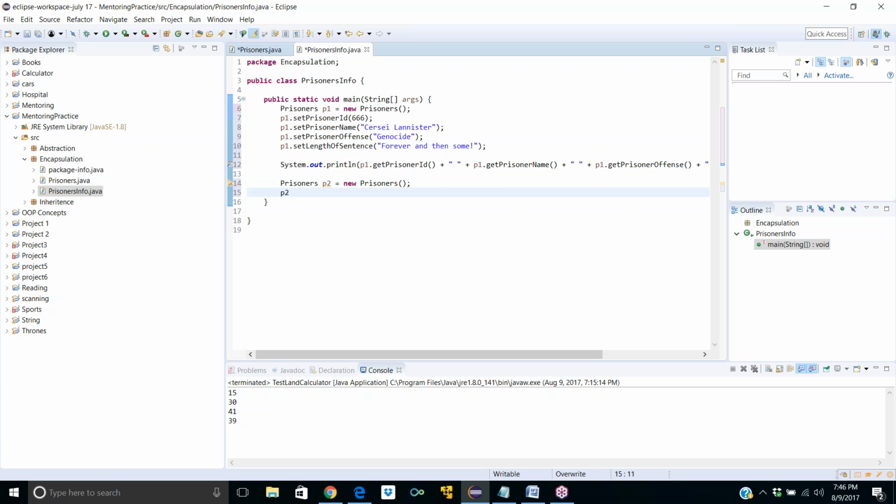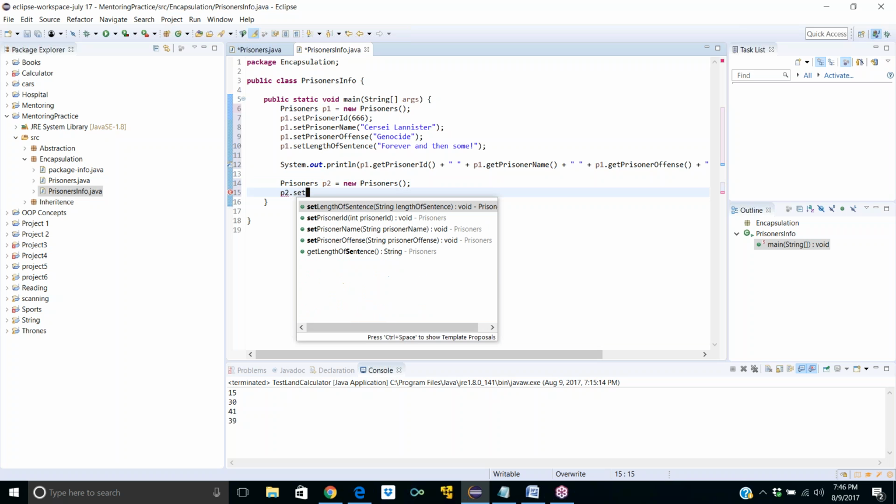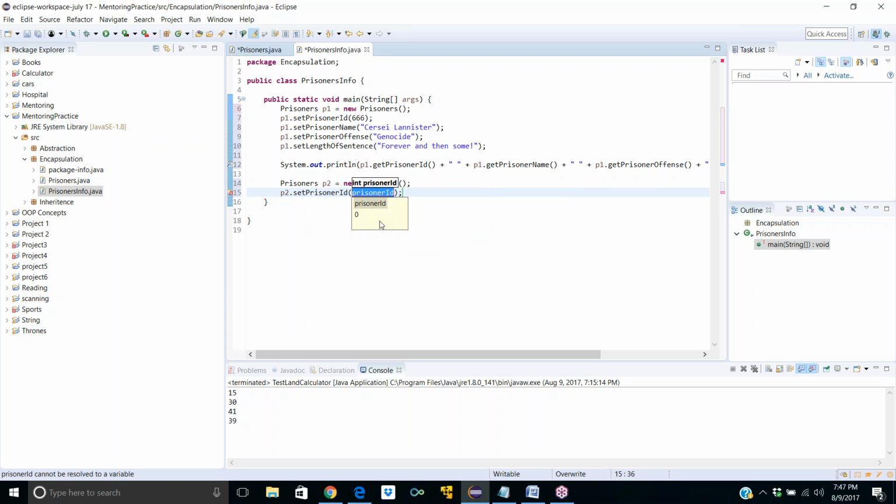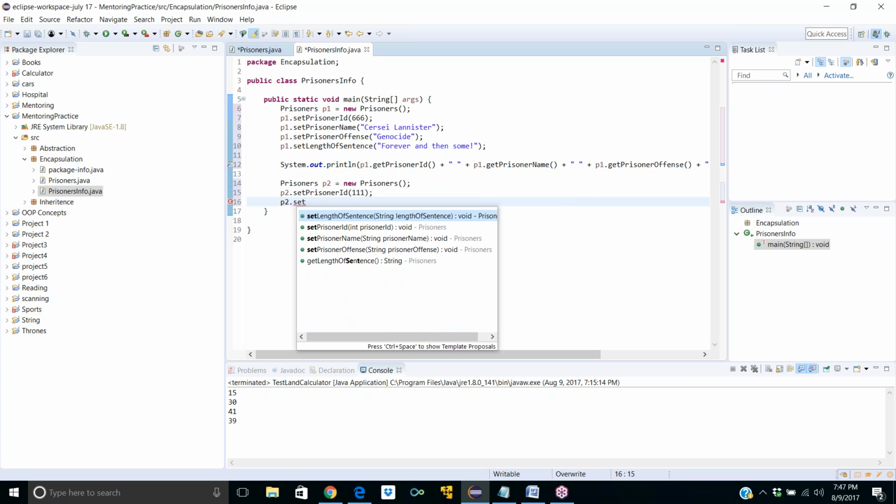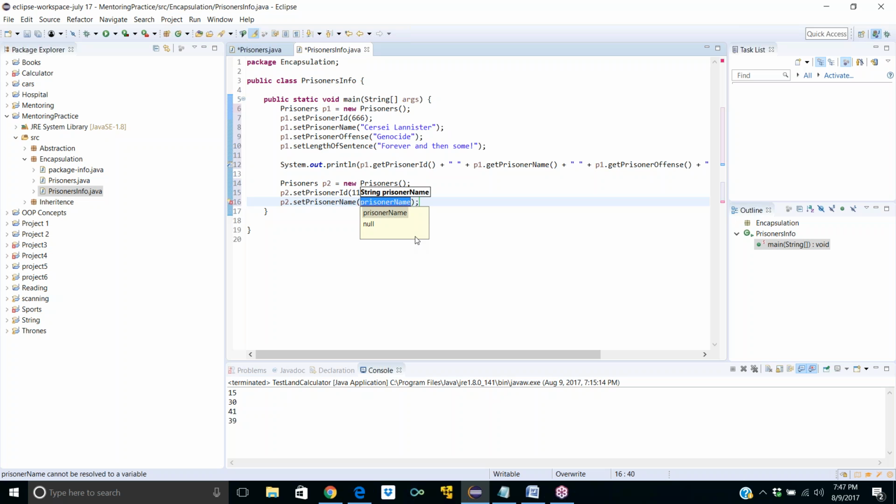Okay, and we need to set some values for P2. We're going to set prisoner ID. We'll give this guy 111. That's his prisoner ID. Okay. Prisoner name. I'm going to go with another Game of Thrones example. Peter Baelish. Okay. And I know that's a weird spelling for Peter, but I believe that's how they spell it in the series.